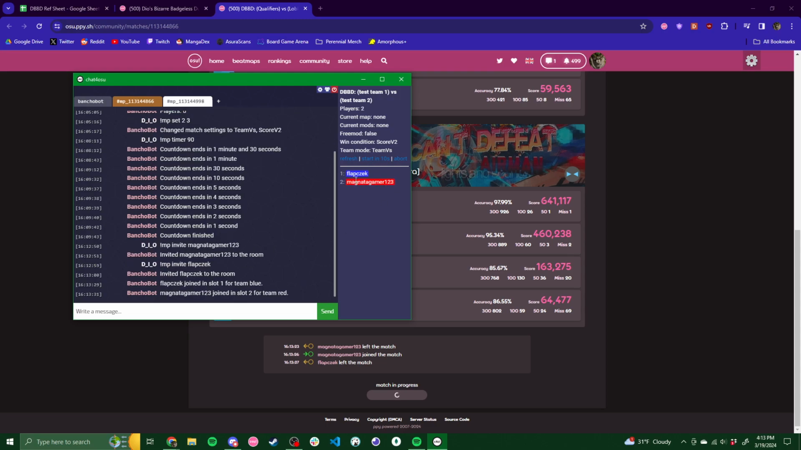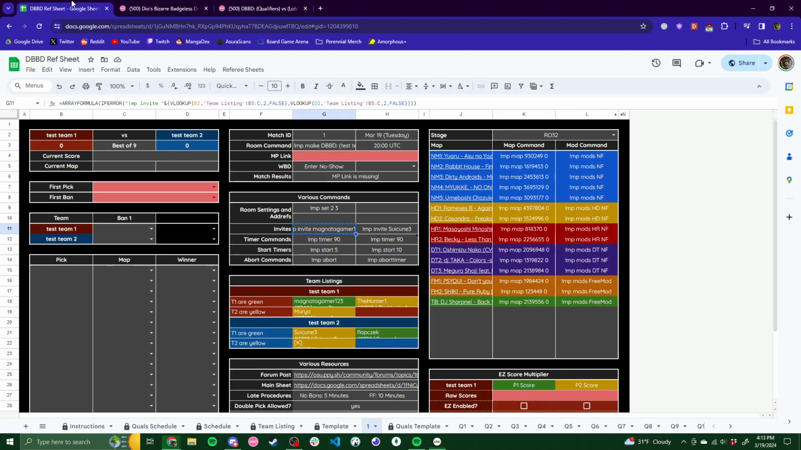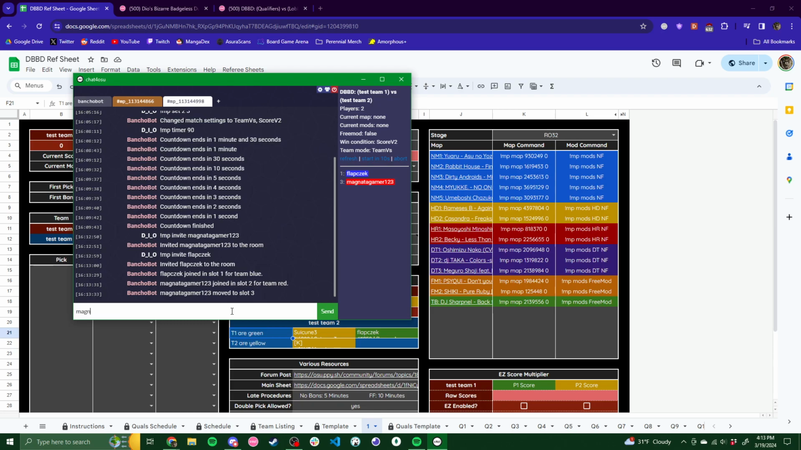There we go. We have Flapcheck and Magnata Gamer. And you can see, since it's a team versus in team mode, they join and they have particular team colors. And now Magnata's team is red team and Flapcheck's team is blue team. So I'm going to tell them that. Magnata's team slots 1 to 2 red. Flapcheck's team slots 3 to 4 blue.